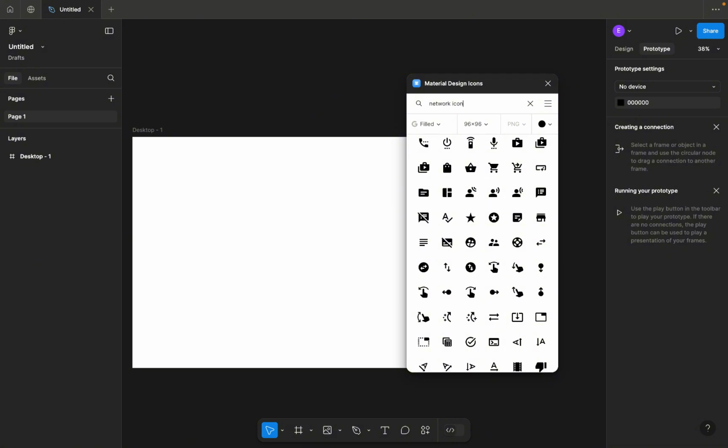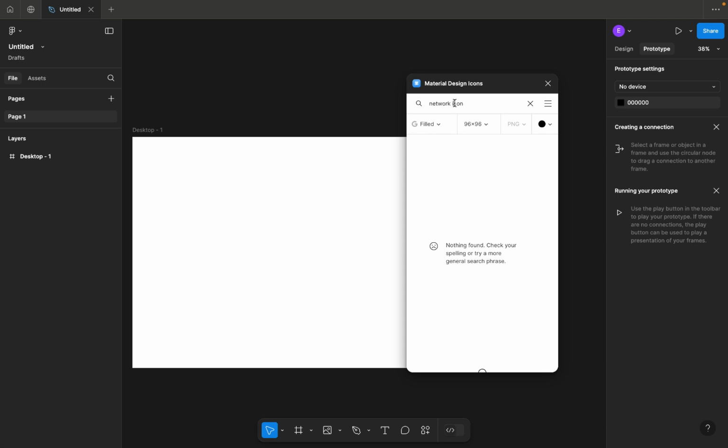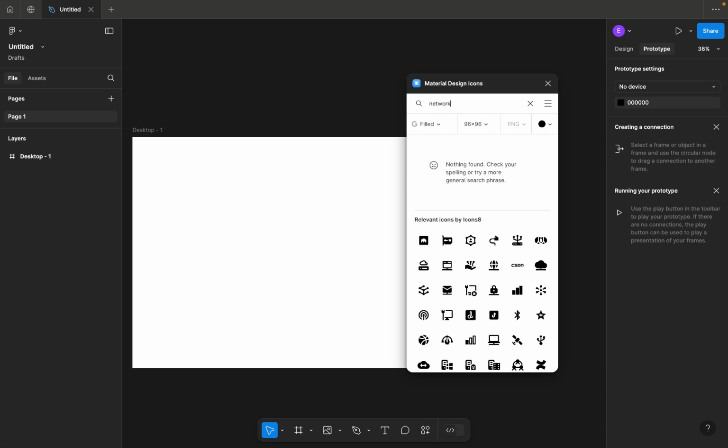Okay. The network is why it's not even loading. You were supposed to see some network icon here. Yeah, check your spelling. Network. See, signal. Are you seeing it now? We've had it here.